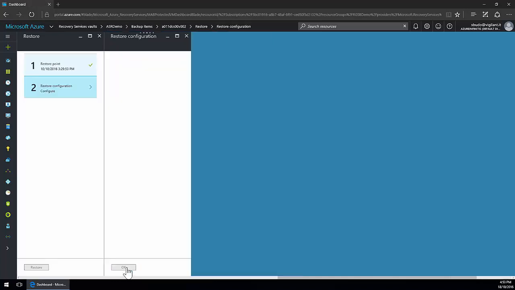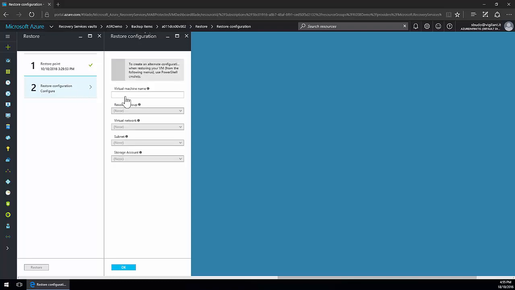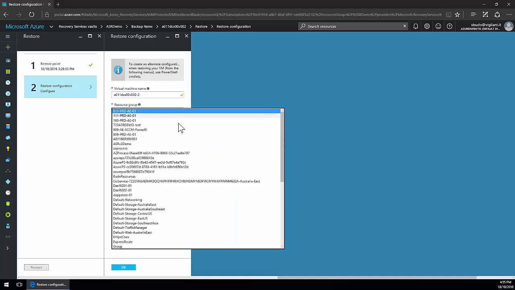Next, we'll need to enter the restore configuration. The name of the restored virtual machine. This can be the original name to override the existing virtual machine or an alternate name to create a restored copy of the virtual machine, which is the recommended approach, of course.